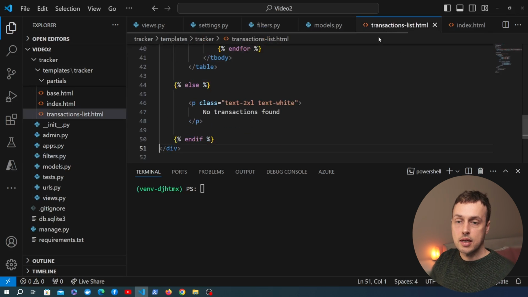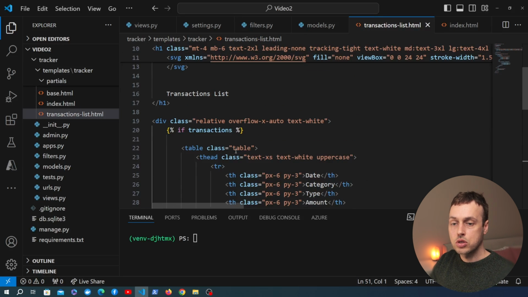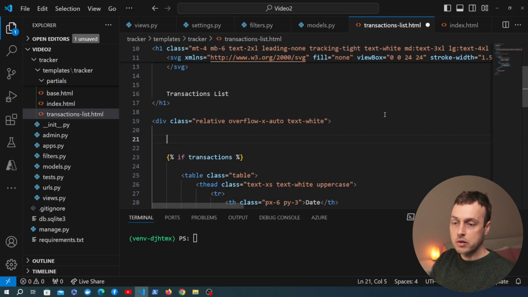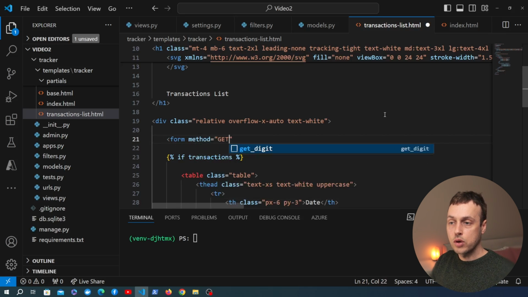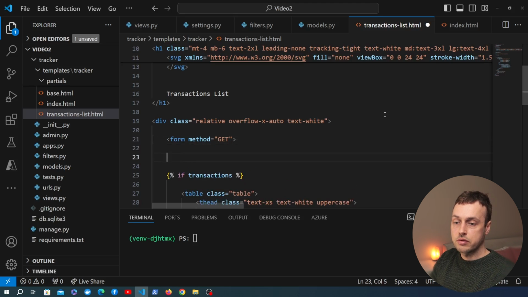Let's go back to transactions list.html, and I'm going to minimize the terminal here, and we're going to scroll up just above where we defined these transactions. And just above here, I'm going to add for now a form, and we're going to set the method to a GET request. Later on, very soon, we're going to move this over to use HTMX. But for now, let's just define a form explicitly with the GET method.